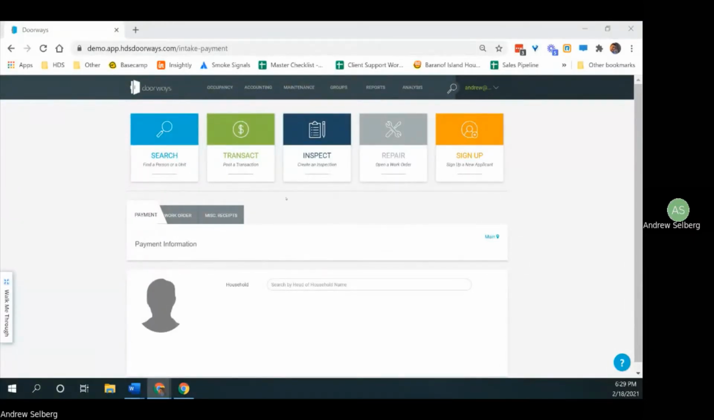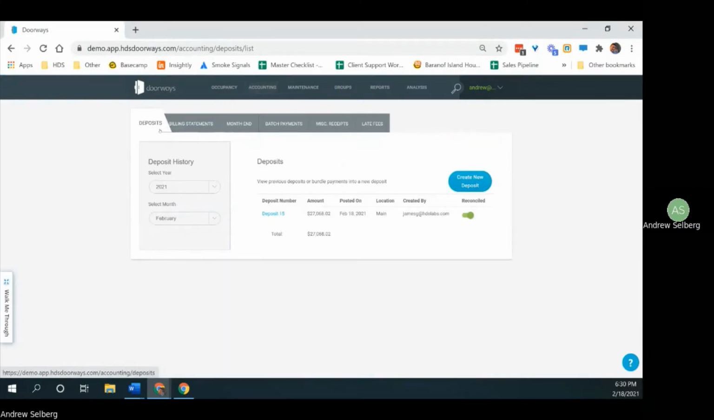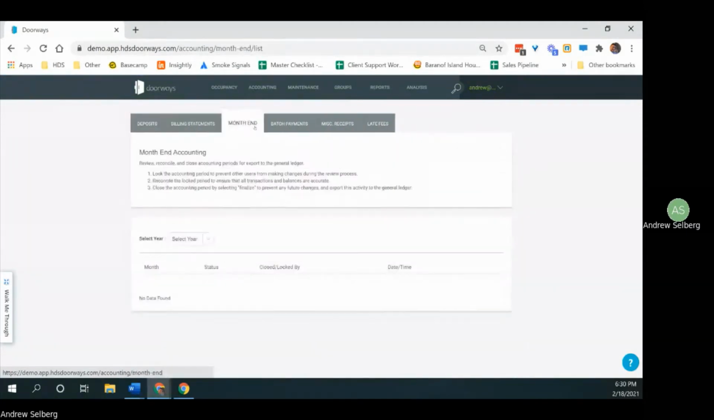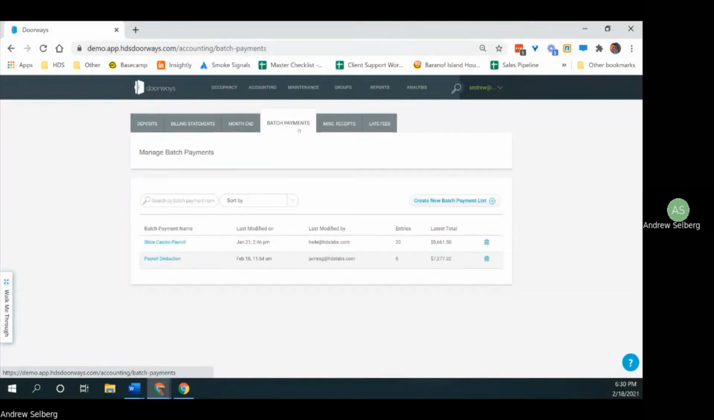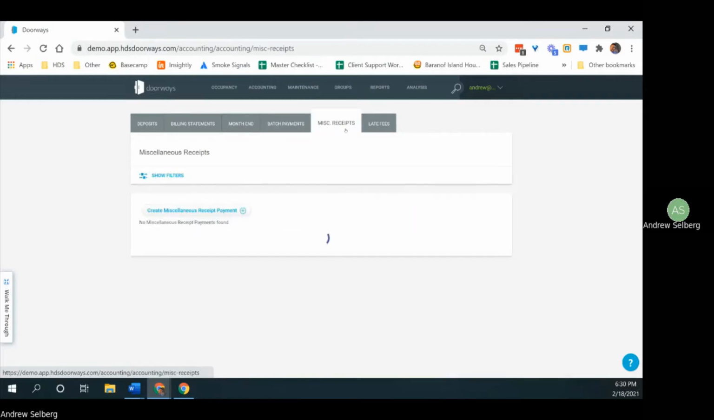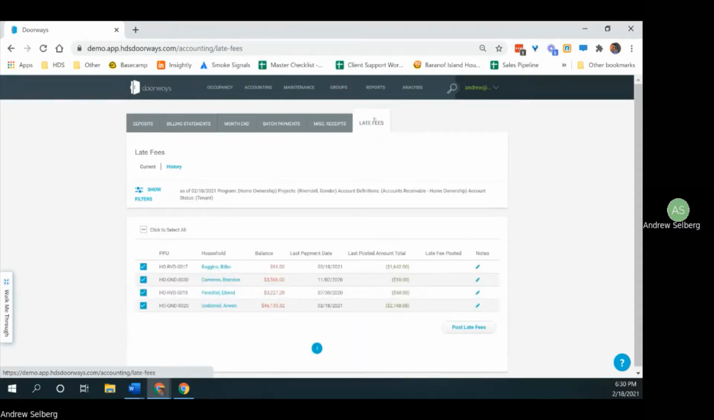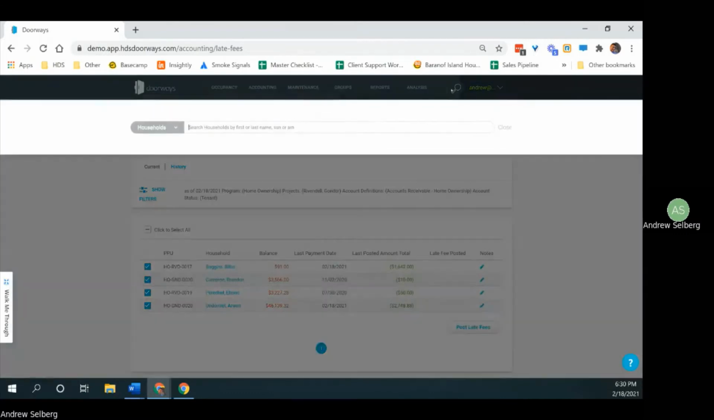Accounting course. We'll start things off here by going to the accounting section in the main banner. You'll see here that we have 6 sections: deposits, bulk billing statements, month end, batch payments, formerly known as batch receipts in our legacy software, HDS Win, miscellaneous receipts, and late fees. Next up, I'm going to take you over to our pal Gandalf.